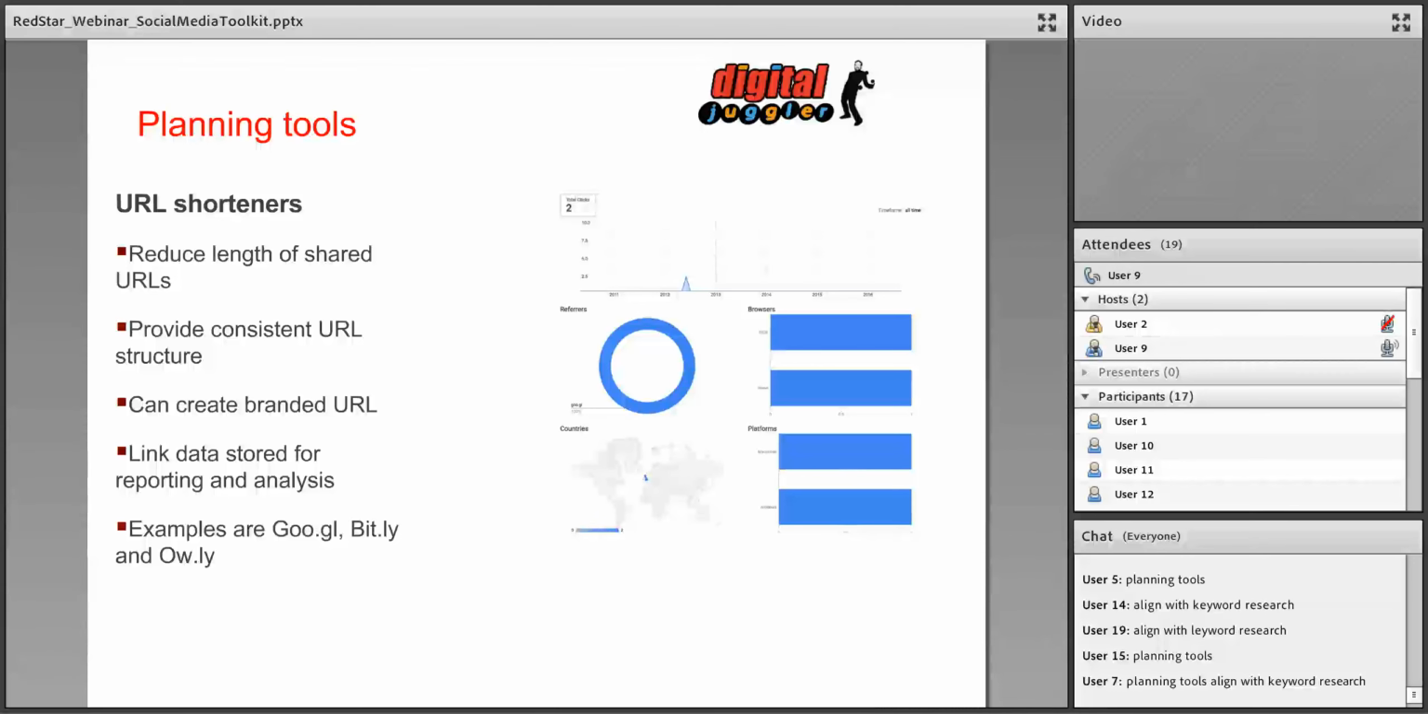So next bit on planning tools is URL shorteners. So you may already be using these, but if you're using tools like Hootsuite, for example, to do your social posting, it will automatically shorten links. But there are other shorteners that you can use specifically that provide tracking. So you could use shorteners like the Google one, goo.gl, there's bit.ly, ow.ly. So you enter your URL and it will automatically create a shortened version so you're using up less characters in your social post for it.